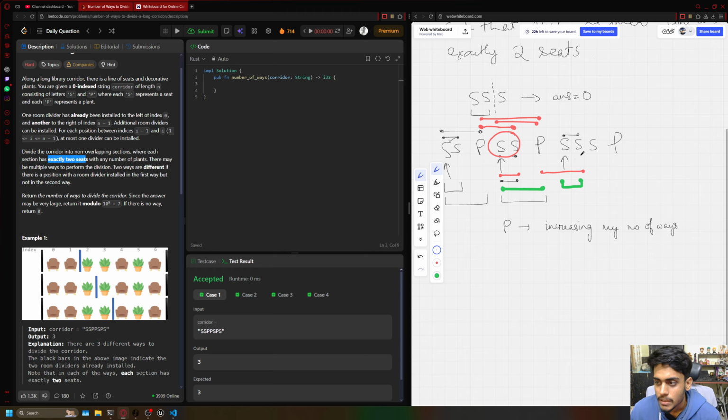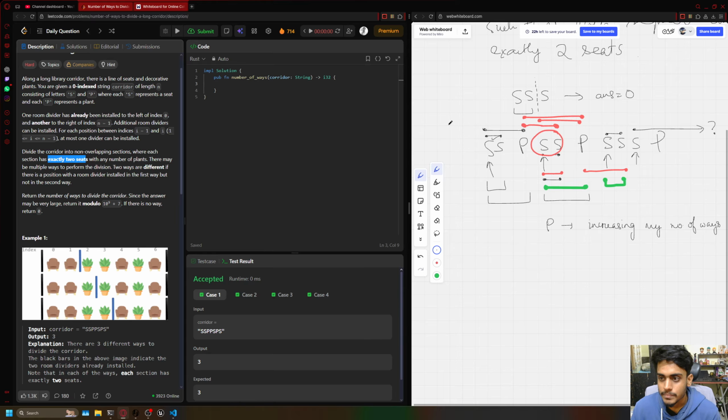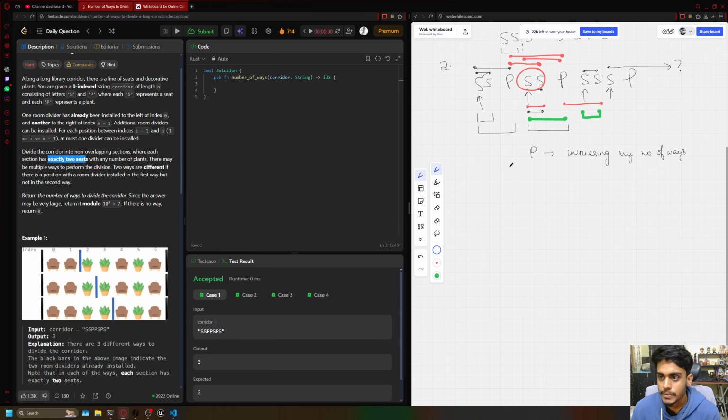Now after this I have a single s. From here if I start looking for another seat, there is no other seat. So from this we get an idea that we basically need to divide our segments, and whenever we have two seats in a segment, we should start looking for other segments where there are two seats again. So that's the second case.